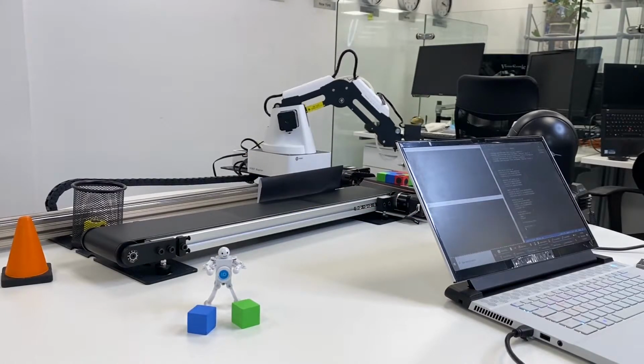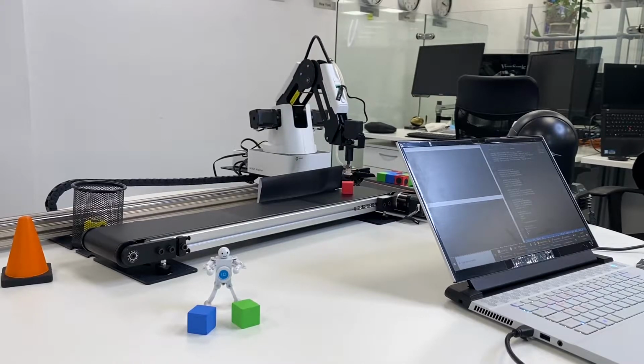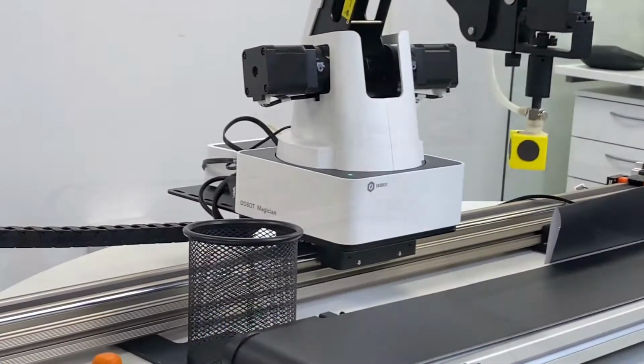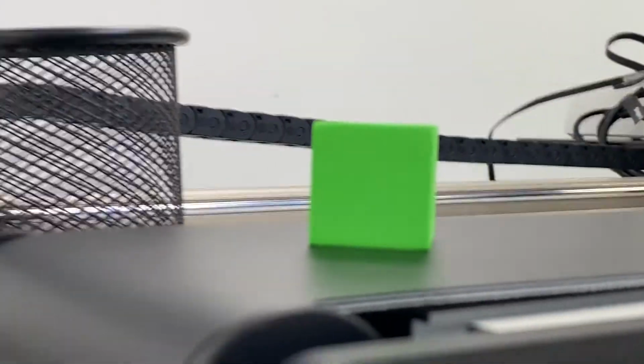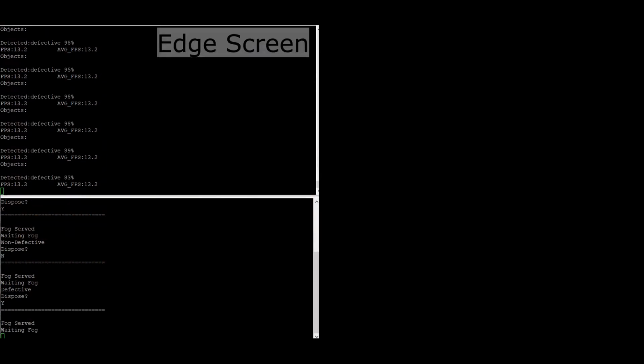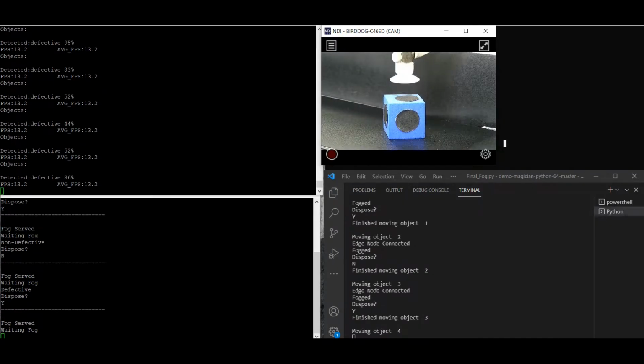The fog node at the factory side has a Python code that controls the production line and receives commands from the edge node to dispose defective objects or leave non-defective objects on the conveyor belt. The edge node has, in addition to the YOLO engine, a Python script that sends commands to the factory side whenever an object is detected.